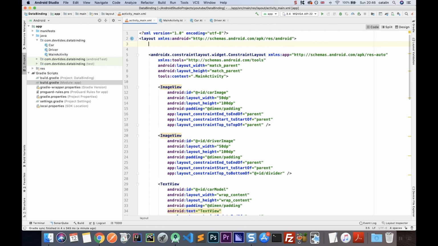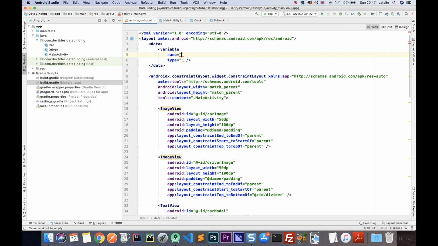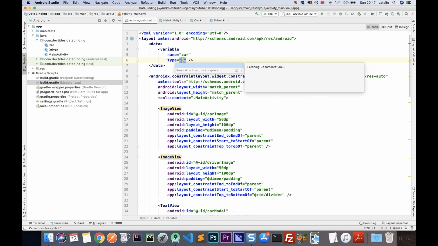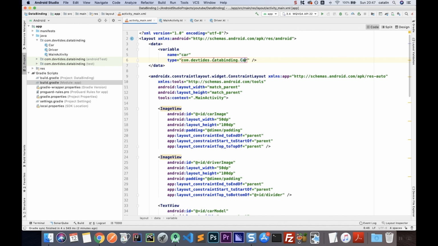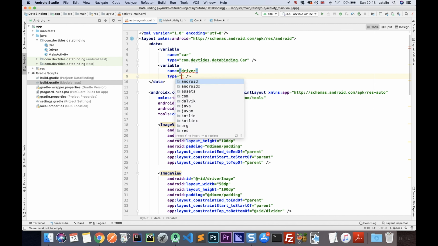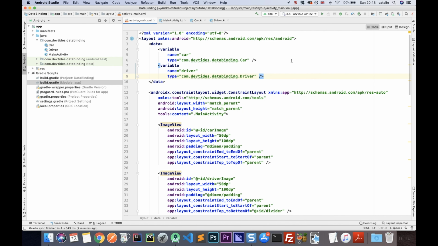Now, inside our layout, we need to declare what data we are expecting. So we have a data tag, and inside here, we have a variable tag. The first one is going to be the name. The name that we want to give this variable, I'm going to say car, and the type is going to be Car, but here we are looking for the suggestions if they do ever come up. There we go. So we have the Car with the namespace. So we do need the whole namespace here. Now, we are also expecting a variable called driver, and here we're going to have Driver. So we need the whole namespace again. So these are the 2 variables that we are expecting.